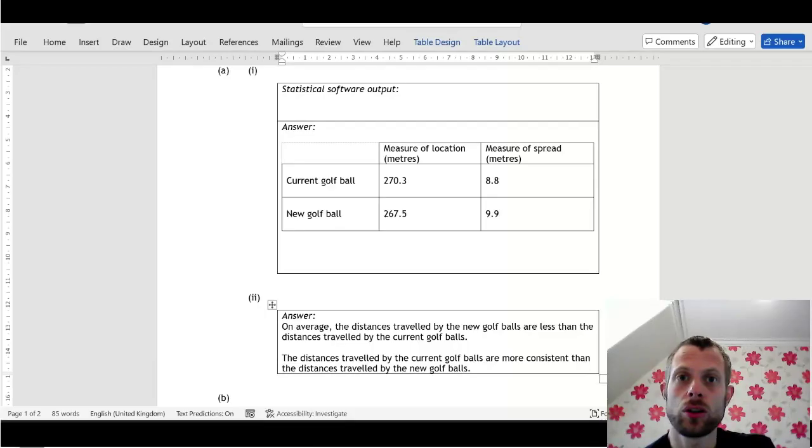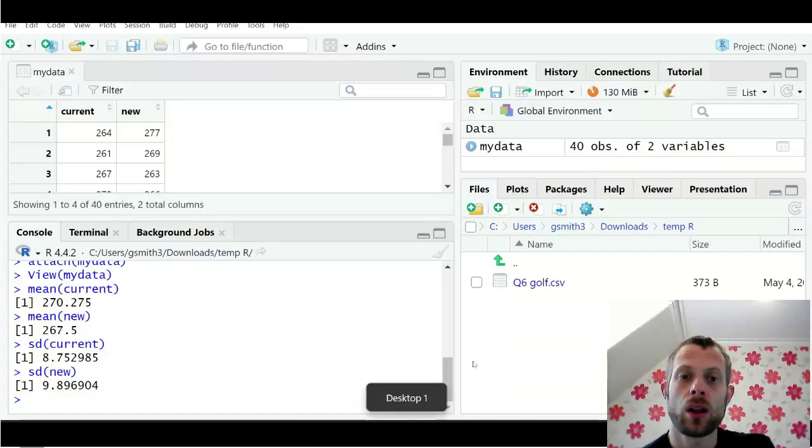The other way around you could word it is you could say that the new golf balls' distances are more varied than those of the current golf balls. However, I would just pick one and stick to it. So look for which one is smaller. That set of data is more consistent.